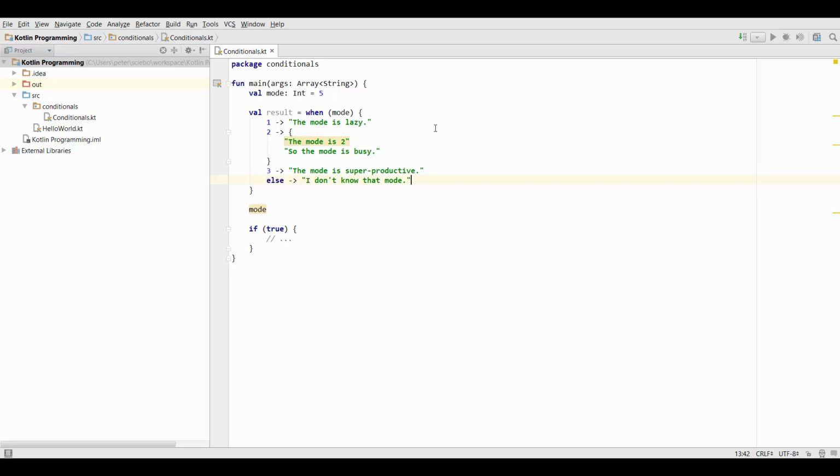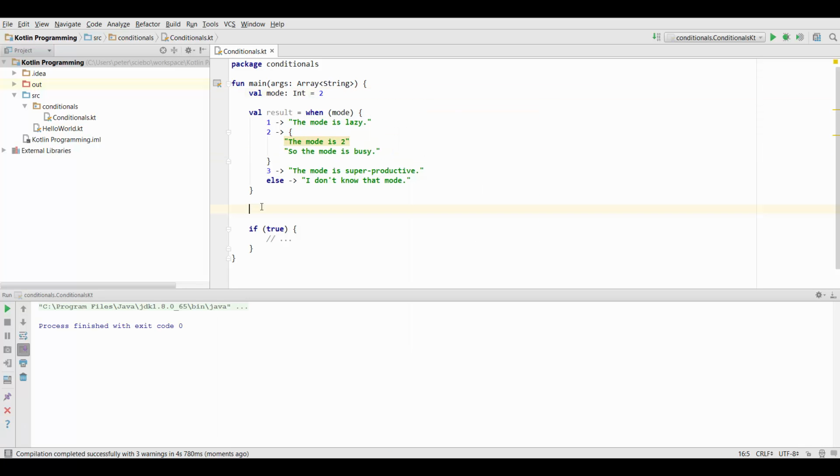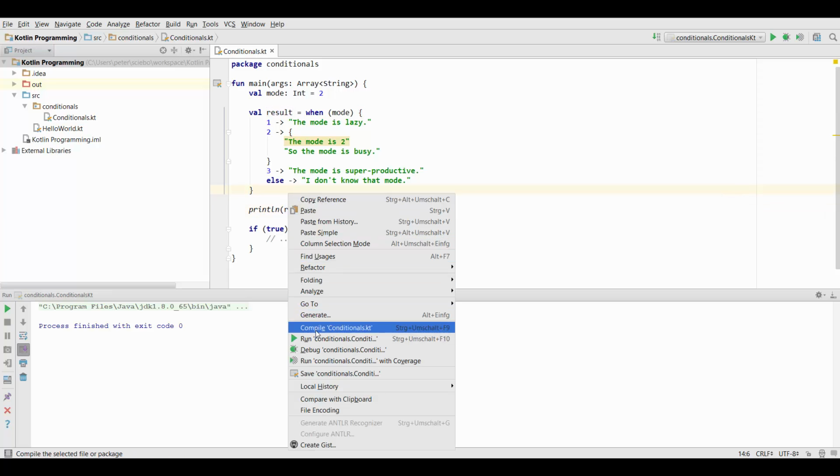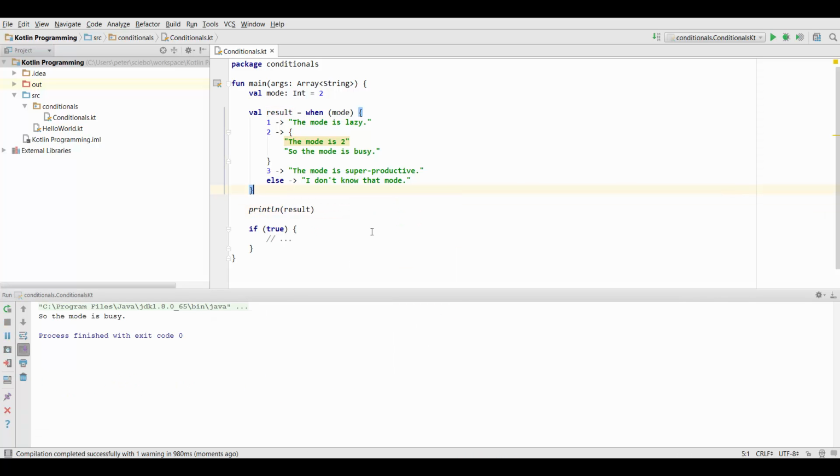Now remember that I told you that the last expression in each block will be the result right here. So if I go into the second block, which is composed of 2 expressions in this case, this will be the return value. Let's just quickly check that by setting the mode to 2. Well, that didn't print anything yet because I still have to do a print line of the result. And now let's run this again. And now we can see that it's going to return, so the mode is busy, which is the last expression in this block, and this is basically ignored.